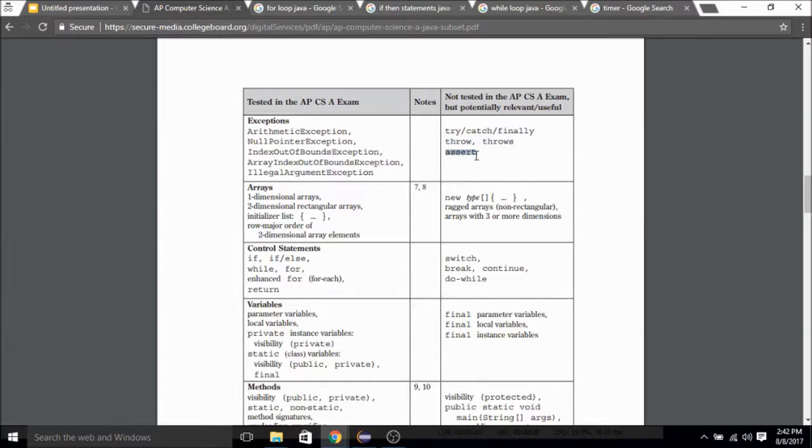For example, if you ask for a number and they put a letter. The arithmetic exception comes when you try to get a value that's undefined, for example, a number divided by 0. And for null pointer exception, like I told you, for numbers the default value is 0 unless you assign them to anything, the default value for Boolean is false, and the default value for a string is null.